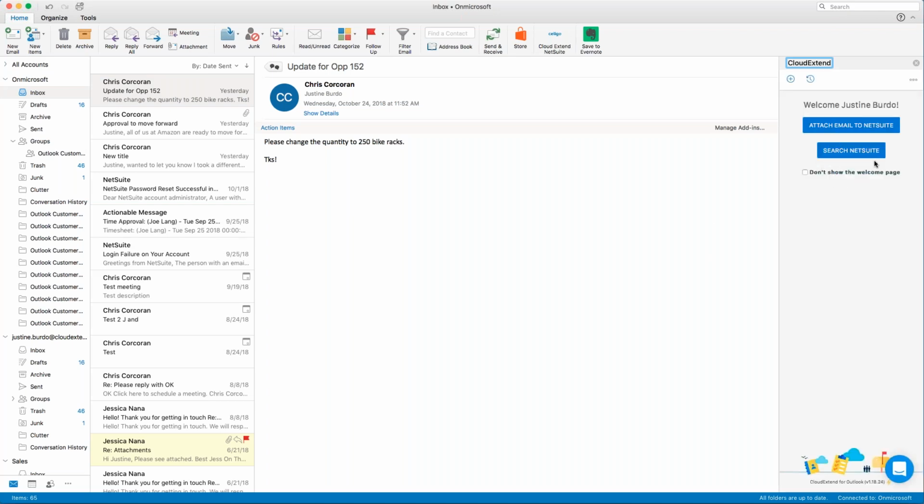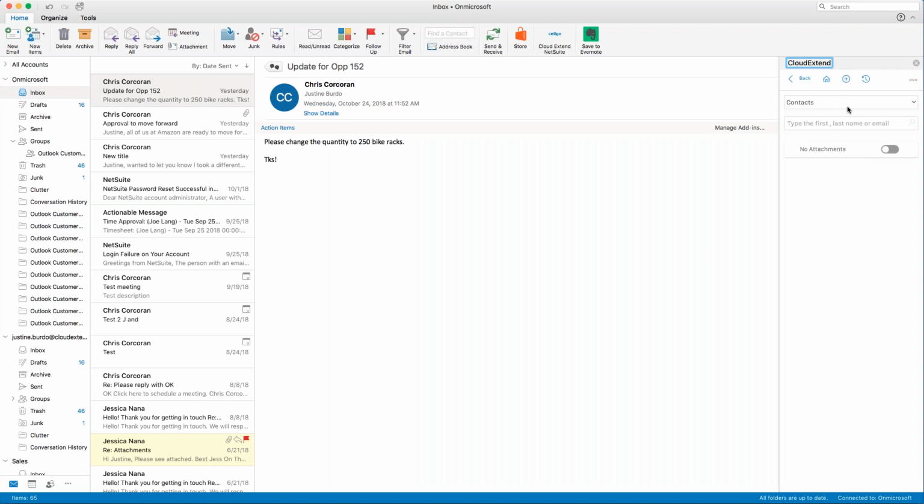In this case, I'm actually going to search NetSuite here. By searching NetSuite, it will pull up a list of records that we support. In our auto search, as I showed you in the first example, we pull back contacts, customer, and vendor records. Here, we display them all.